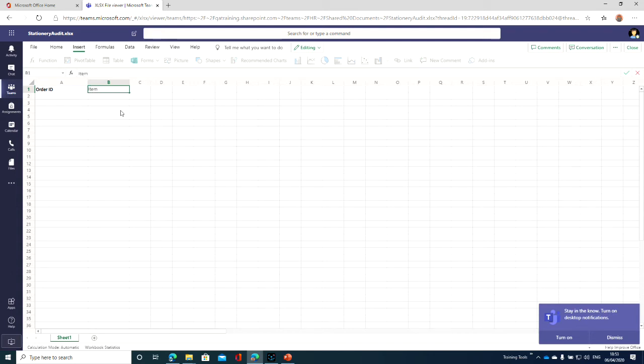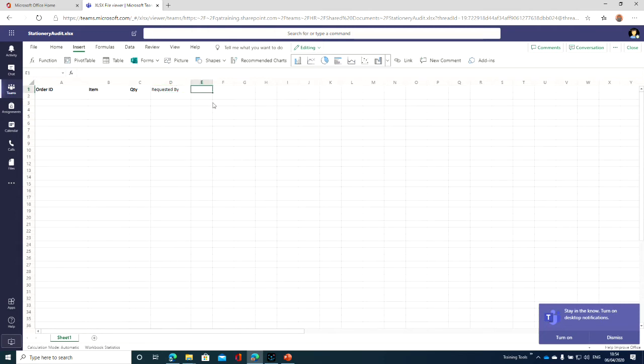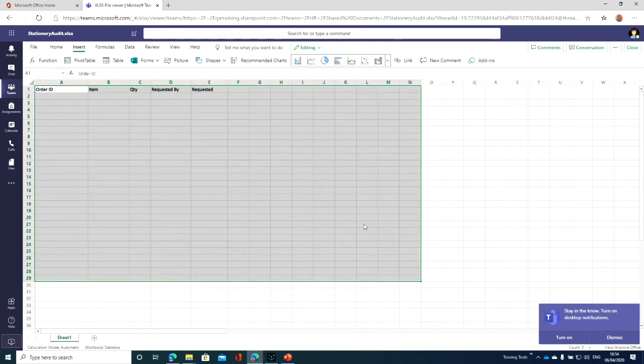So next to that, we're then going to have the item. Sorry, item, not task. I'm going to put in item, quantity, who requested it, and when they requested it. Okay, now for this to work, I need to turn this into a proper Excel table. At the moment, it looks like a table to me and you, but there are no structures that Power Automate or any other database could rely on for that.